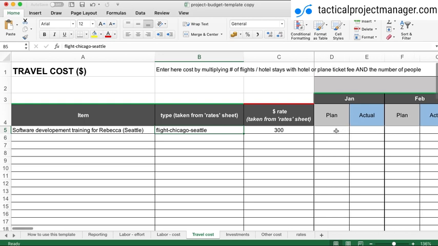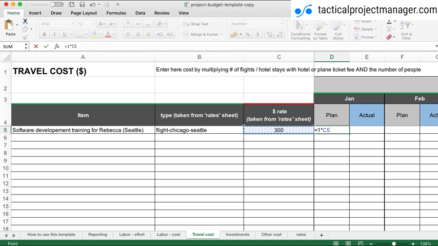For the next columns you have to manually enter the formula. Let's say the training for Rebecca is in January, and she's going there once. So you can write one time the 300 here. If she had 3 trips to Seattle, you would enter 3 times C5 and it would give you the total flight cost. For now it's really just the flight cost, so I should be more specific: Flight Seattle.